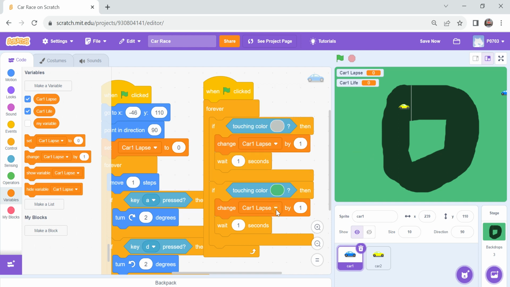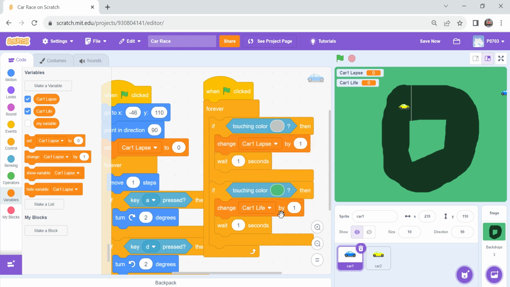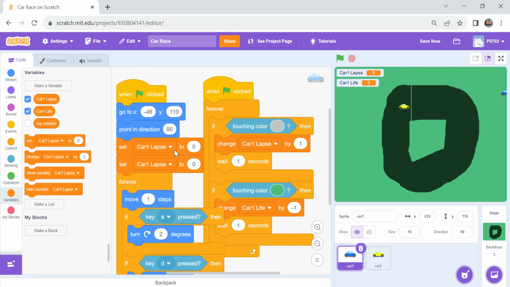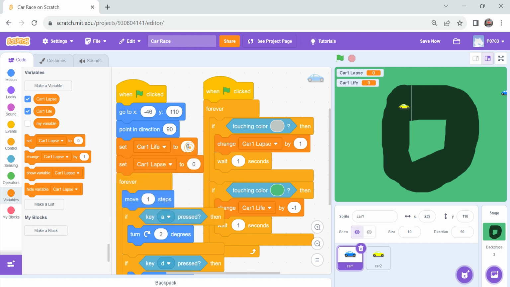Now what will happen? Whenever it touches the grass, the green color, my car life will reduce by 1. And at the starting point, I am setting this car life to 3. So I am allowing it to go out of the track only 3 times. So here, car life set to 3. It is setting the car life to 3 only.